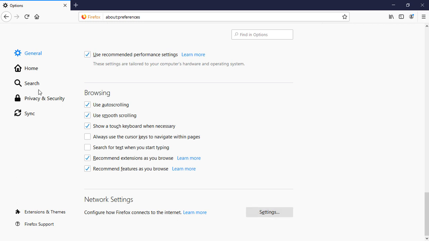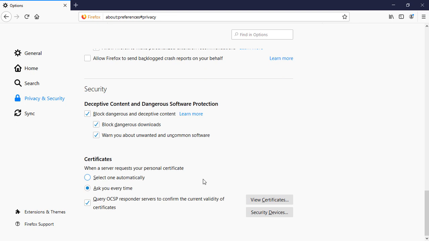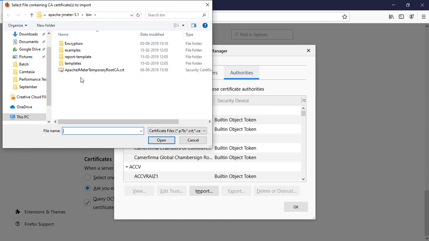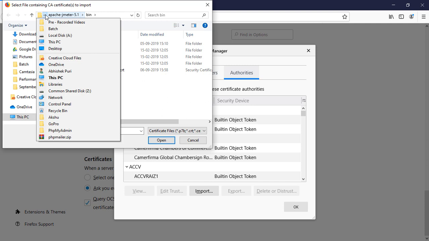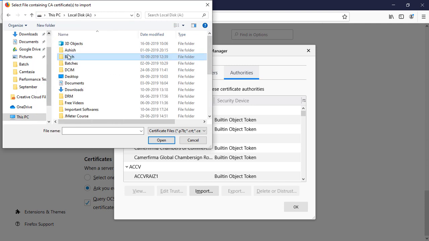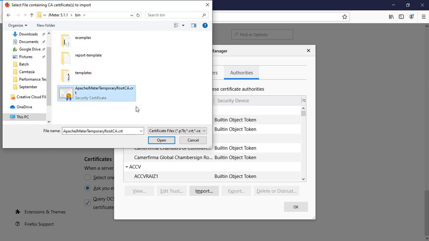Now the next thing, that is you need to go to this privacy and security. Here scroll down to the bottom, we have the option of view certificates. Click on import, and here you need to move to the directory where JMeter is installed, right? So let me just move to the root directory, that is A drive. Here in A drive we need to get inside the batch, and I have installed JMeter over here. So I'll just go to this directory, and you can see that there is an Apache JMeter temporary root ca.crt.